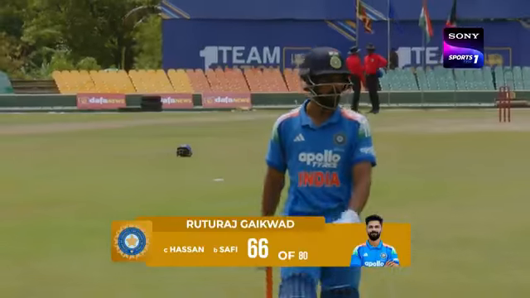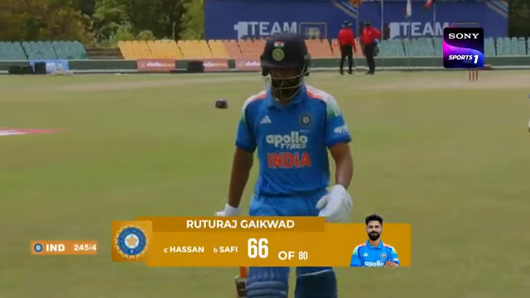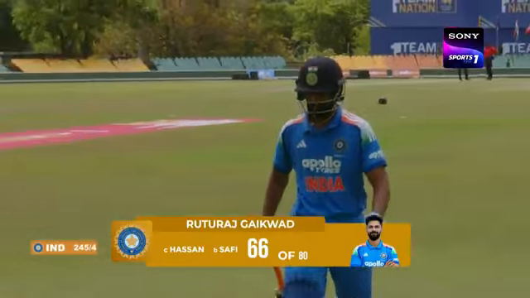Yeah, but another fine innings from Ruturaj Gaikwad. Very, very fine player, no doubt. Out for 66.